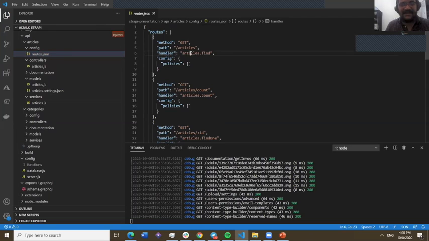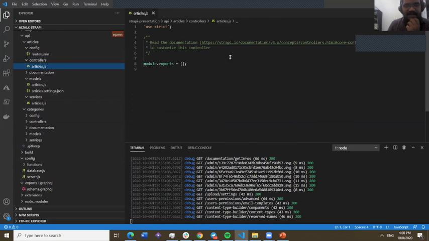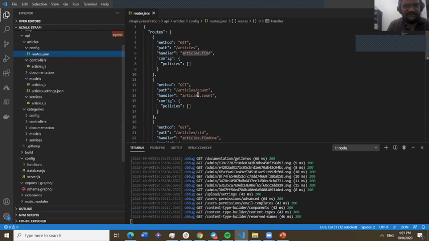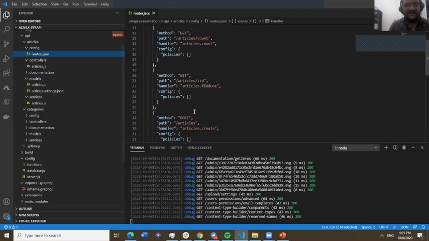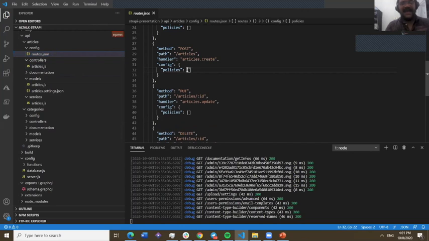And this handle is supposed to point to a file, to a module, for example, to a Node.js module that has a method with the name of the handle. These ones are created automatically here because they extend the basic controller. These are controller methods that you can see. You can add another method here for articles, and I create another route, and that way I can call anything I want.